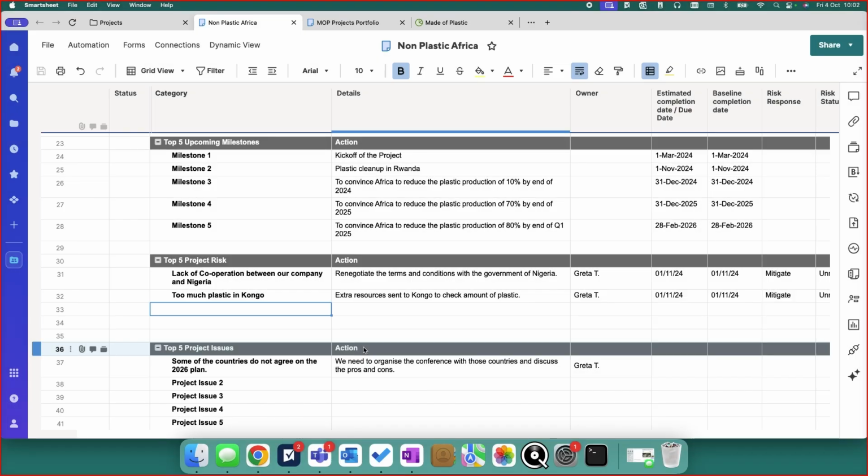So the project manager is informed to update his project. In this case, we are adding a new risk, and we can say that there are not enough funds in Nigeria. What is the action that should be taken to avoid this risk is, for example, to increase the budget for this project.